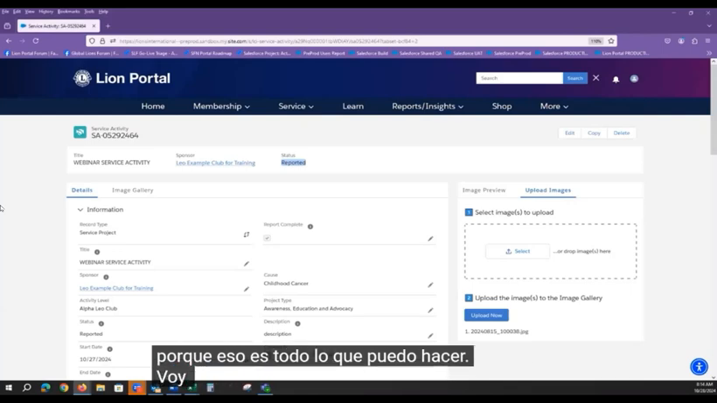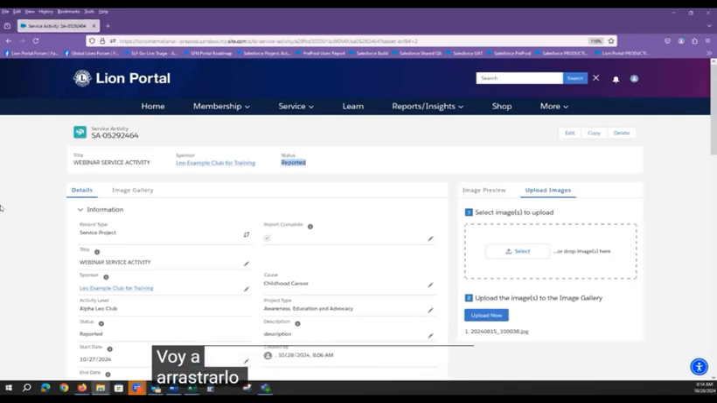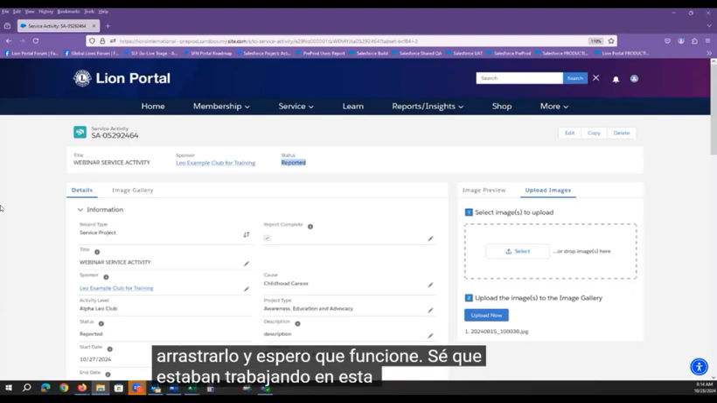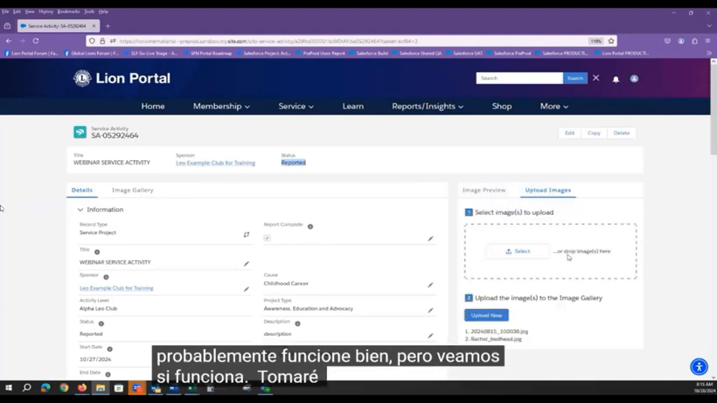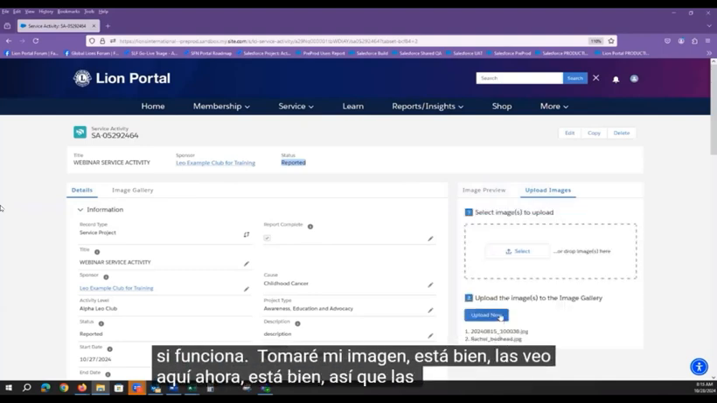I'm going to drag it over. And hopefully it'll work. I know they were working on this feature. If you guys have used it in production, then it probably works just fine, but let's see if it'll take my image. Okay, I see them down here now. Okay, so I'm going to upload.